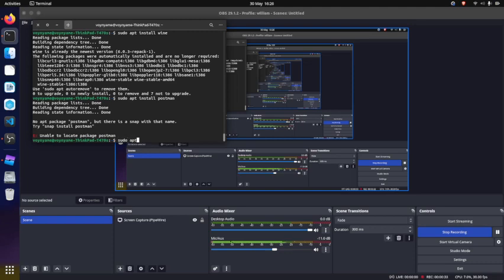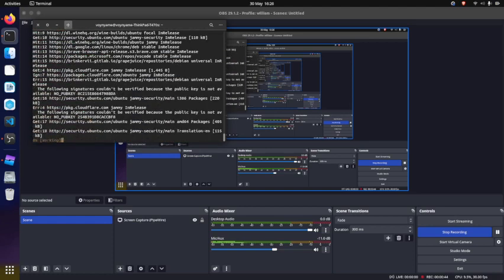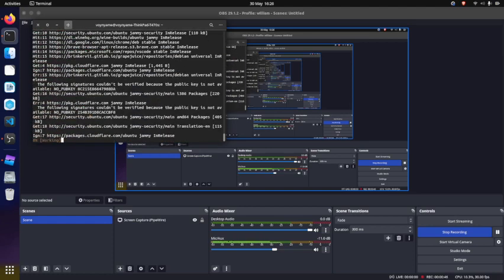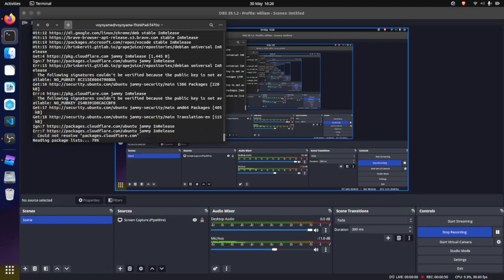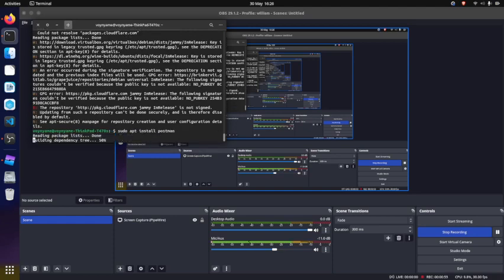Actually, update. Okay, now I'm gonna do sudo apt install Postman again.